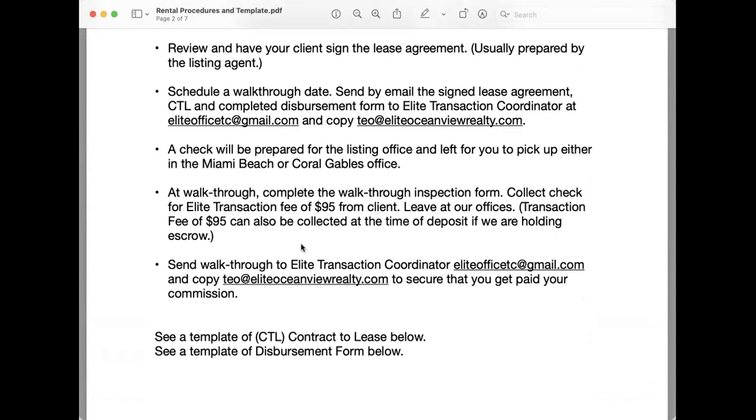Once a lease agreement is presented to your tenant, they're going to review it and they're going to sign the entire lease agreement. You, as the tenant agent, there's going to be one page in that lease agreement that you're going to have to sign as well. So a copy of that lease agreement will be sent to you, and it's usually prepared by the listing agent, the agent representing the landlord.